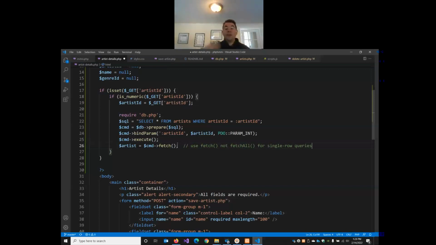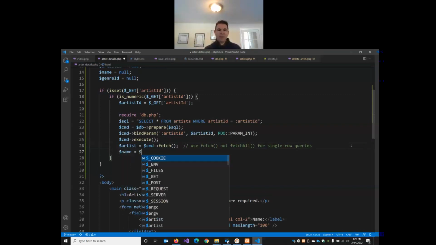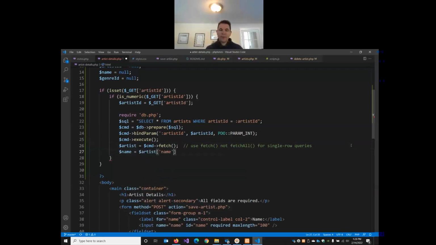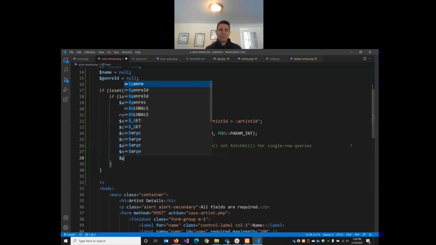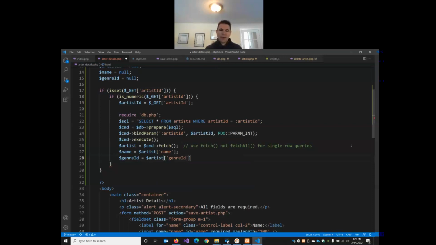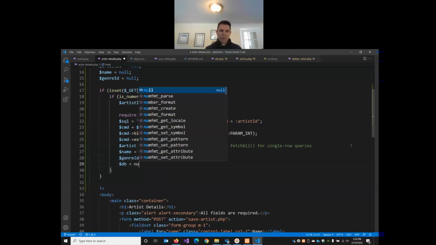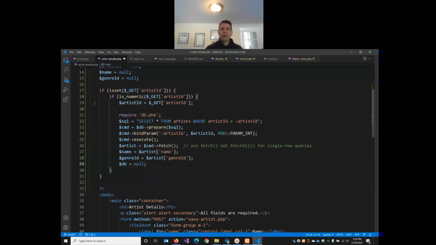And when we use fetch, this means we don't need a loop. If we use fetchAll, it would work, but we would still have to create a foreach loop and go through one time. When we call fetch, this just automatically populates one record. So it's a little more efficient. And then we can populate our local variables of the artist name and the genre of this artist. And lastly, we'll disconnect.